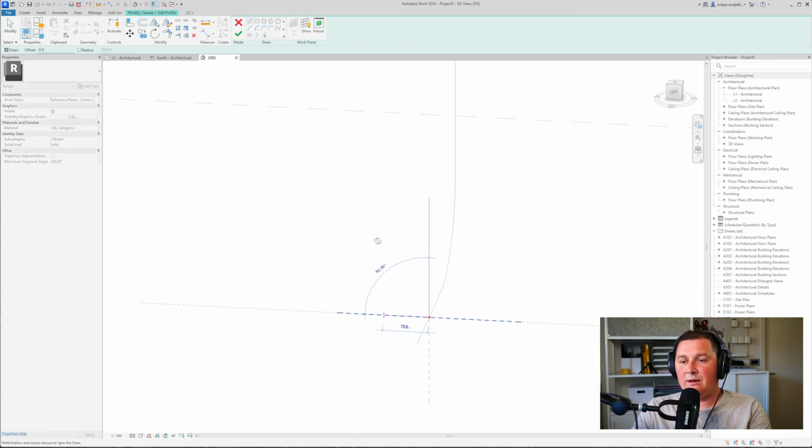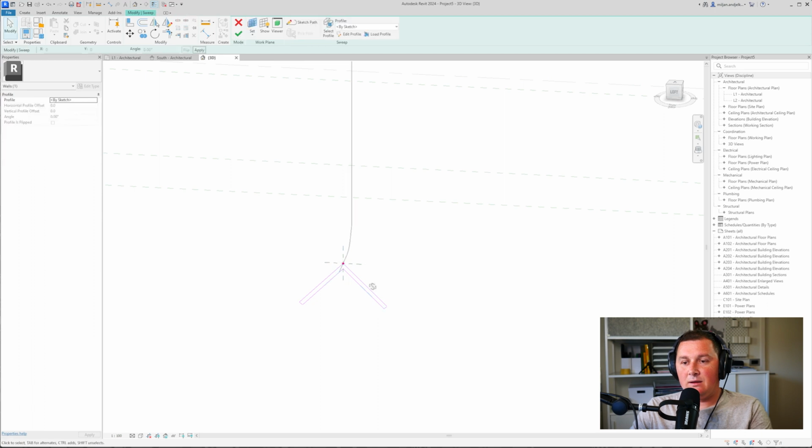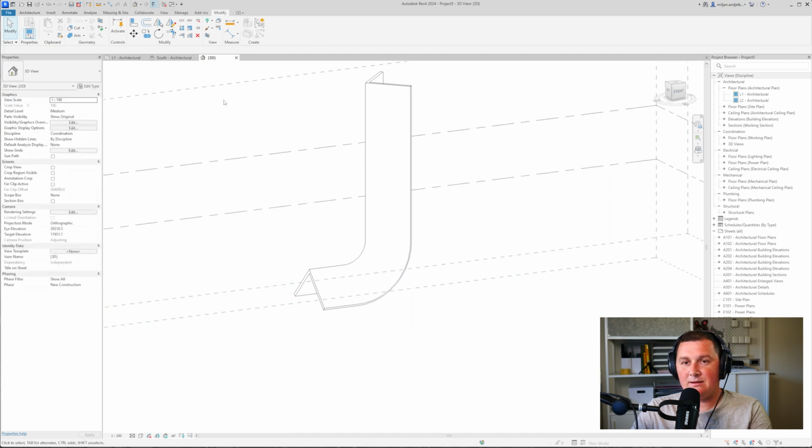So I'm going to take a line, let's make it at 45 degrees, and let's make it, I don't know, 3 meters. Let's see how it's going to look like, and do the same on the other side. Then take the offset, and I will make the offset of 200 millimeters. Trim this upper part and just connect this with the lines. So we have a closed profile. Confirm this and just click finish. So you see, it's done.